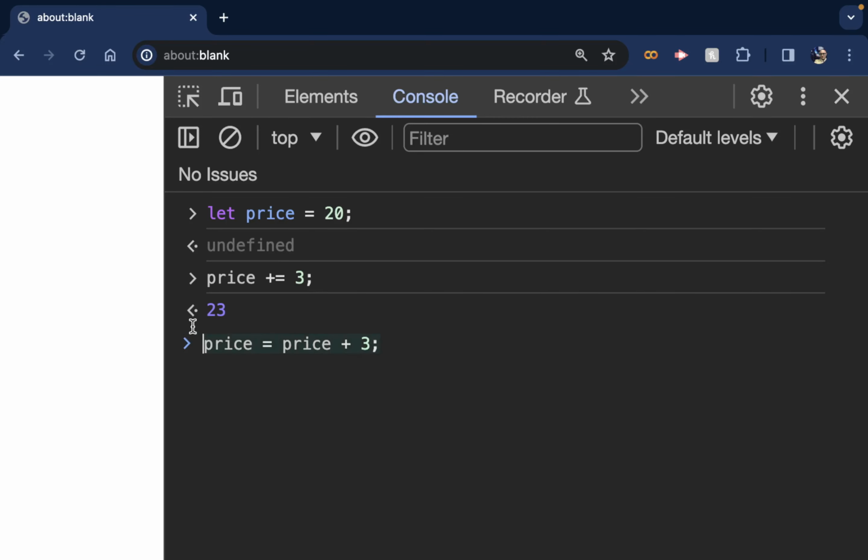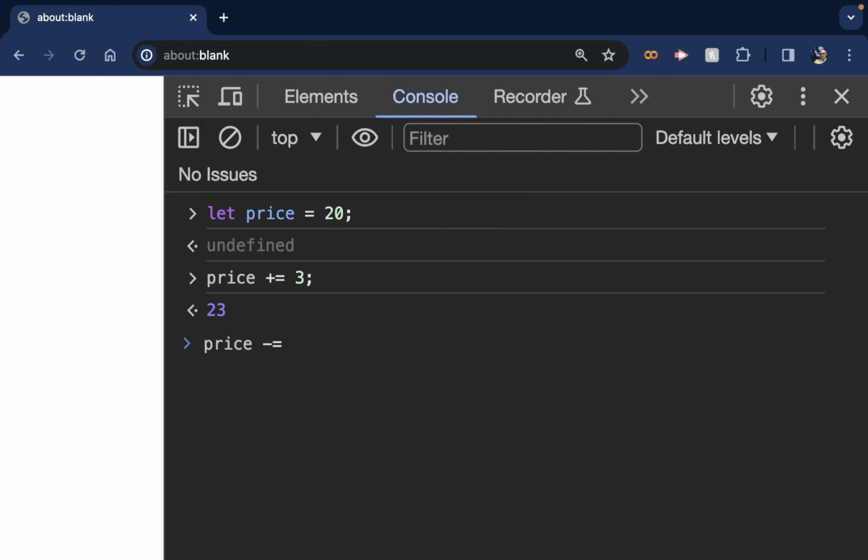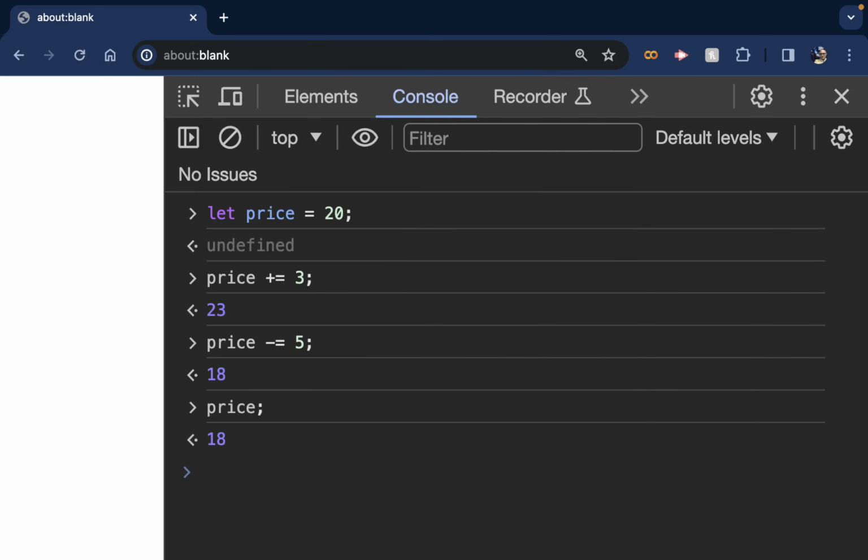So we can also do a nice subtraction in this as well. We can do price -= 5. And notice this actually subtracts out 5. And if we look at price here, it stays there. It actually stays there, and it is updated in that way.